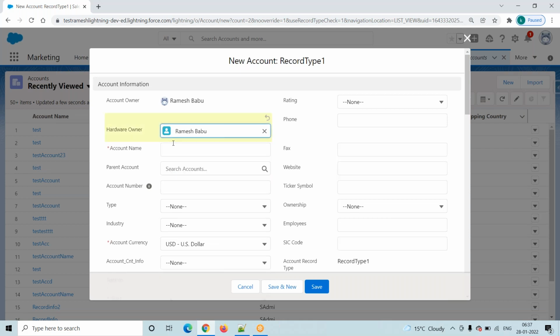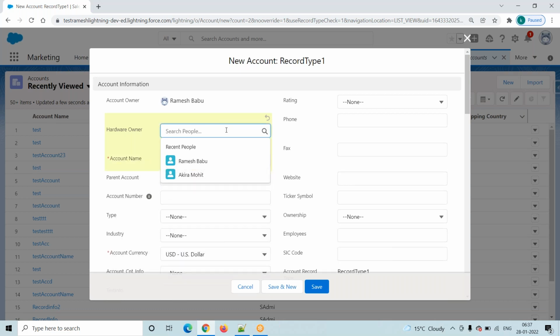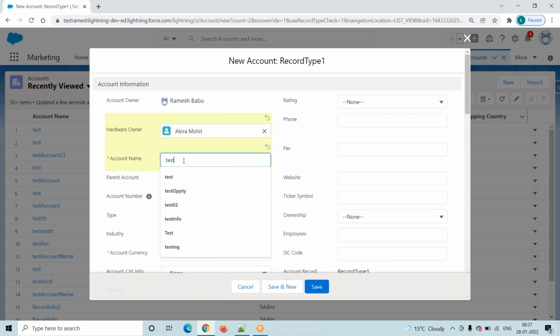You will select any one of the owners. For example, you will go here and select Akira Mohit as a Hardware Owner, enter all the details, and click on the Save button. Then what happens? My requirement is that not only the owner, but the Hardware Owner also has Read permission plus Edit permission on this particular record.